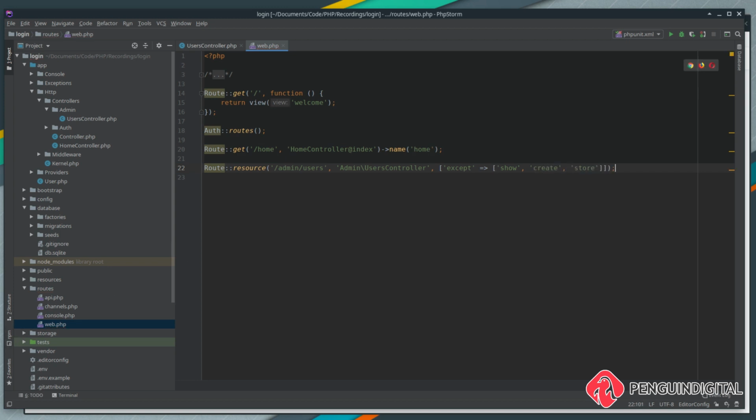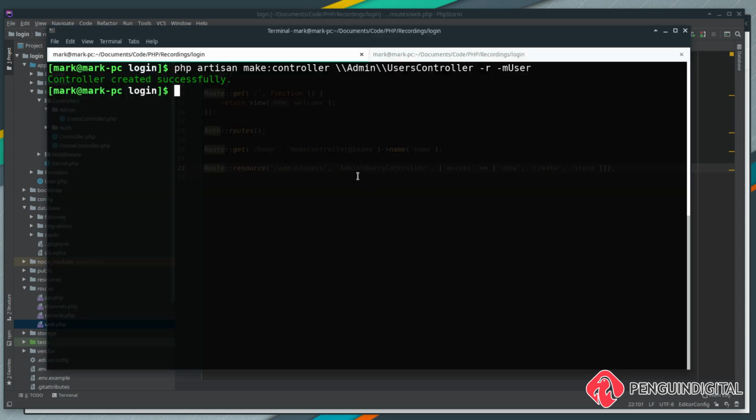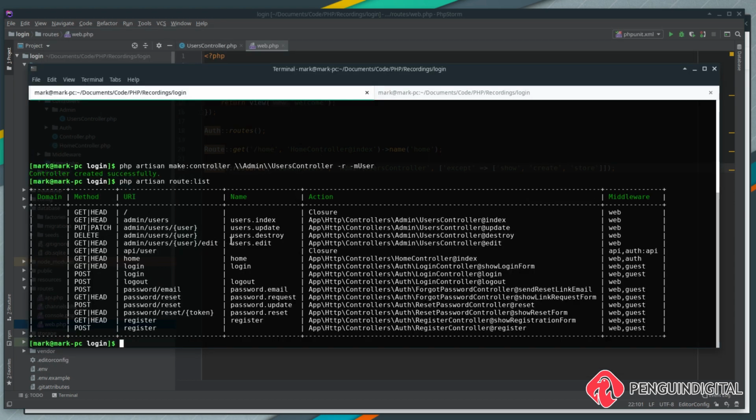So if we just jump over to our terminal and we type in php artisan route:list, I've just had to make this terminal a bit smaller so we can get everything on, and you can see all our routes now. So we have the admin users where we're going to list all our users. We have the users update where we can send a PUT request to update the user. We also have our delete method and also our edit method, which will show the edit page.